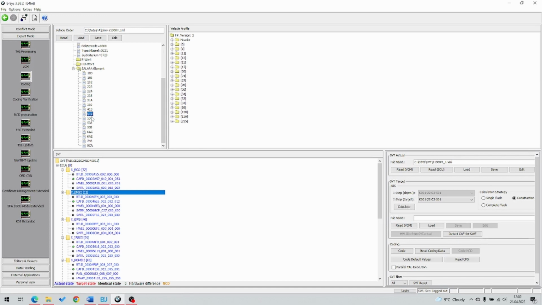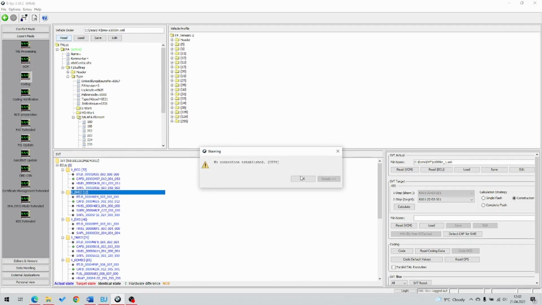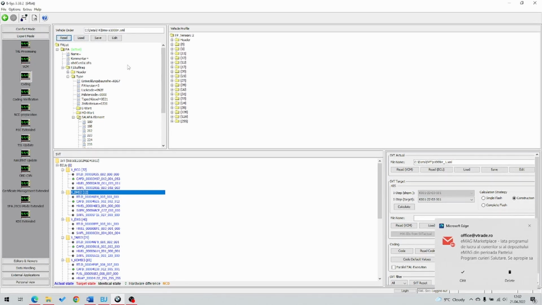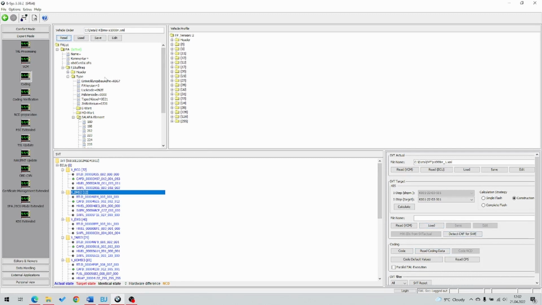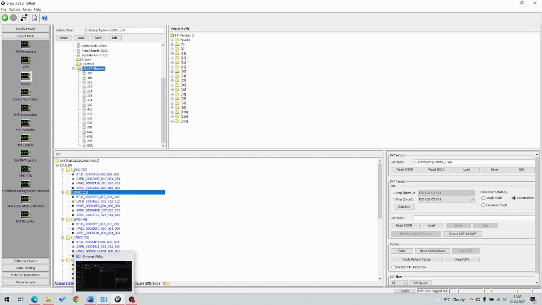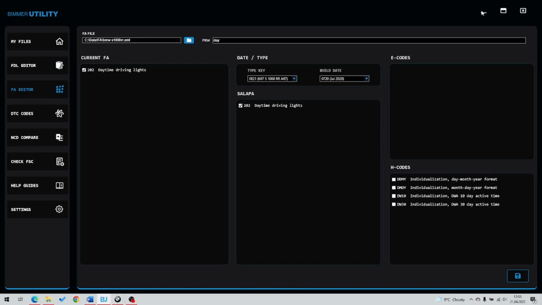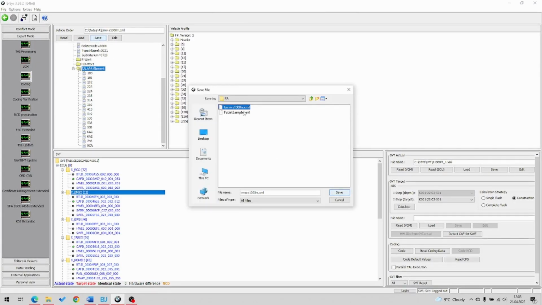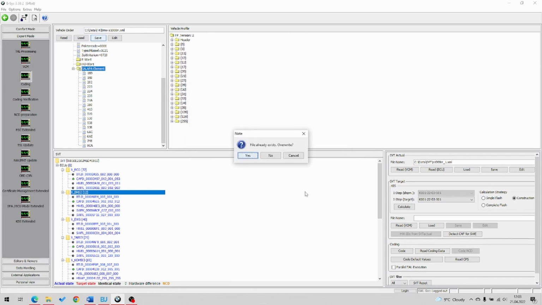Okay, so let's start. First of all, you will go to read VO. I'm connected. After that, the FA will be read, and from here you will expand all of this, and you will search for this thing here. Here you can add some options. I believe that you can also use the Beamer tool, and the Beamer tool should open something like that. If not, go to save. You will save this file. The file name, override. I will go with yes.